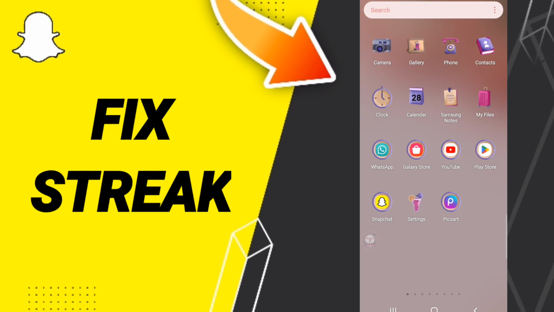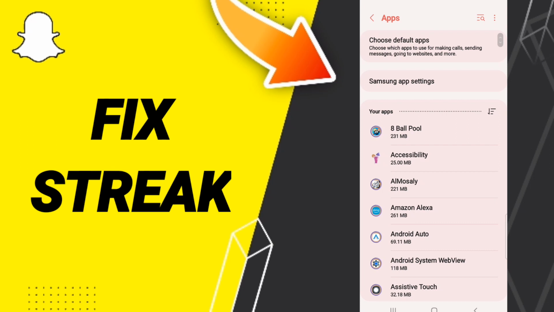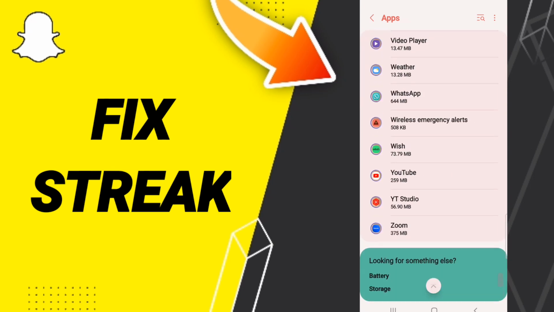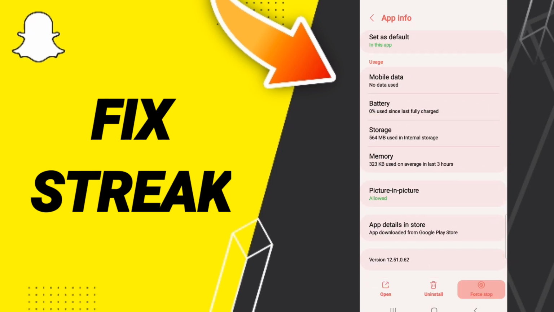To know how to fix or solve Snapchat streak, you should just go to settings. When you find this page, you'll enter apps, default apps, app settings. After that, on this page, you will enter Snapchat. When you enter here, you will click stop and you will click OK.